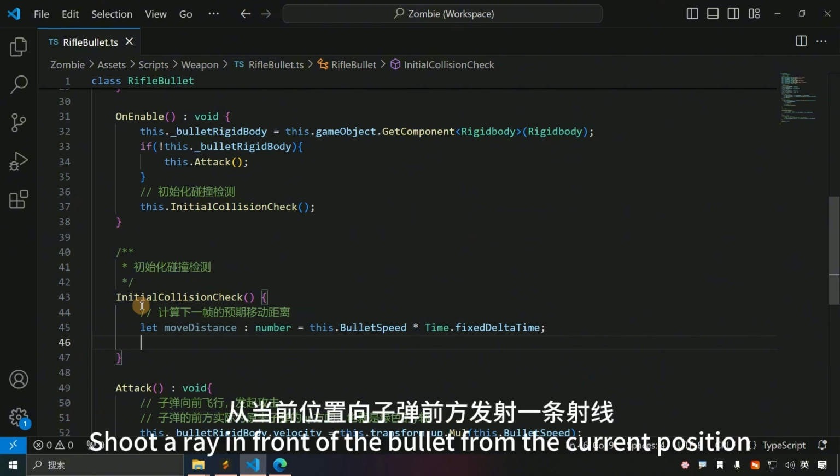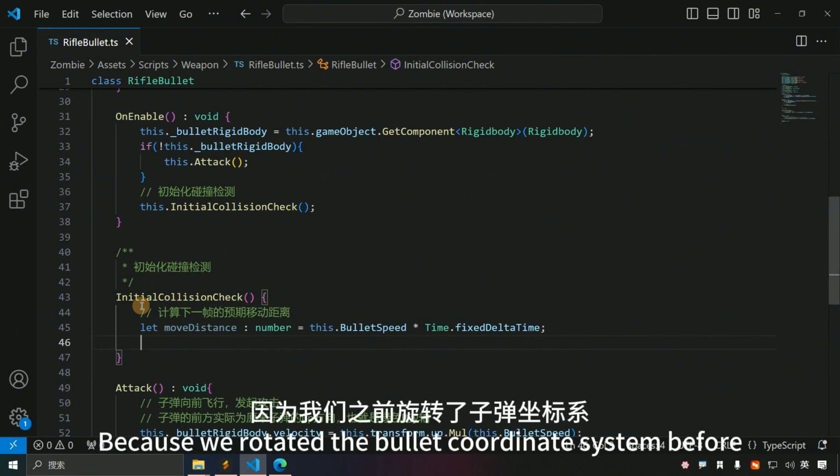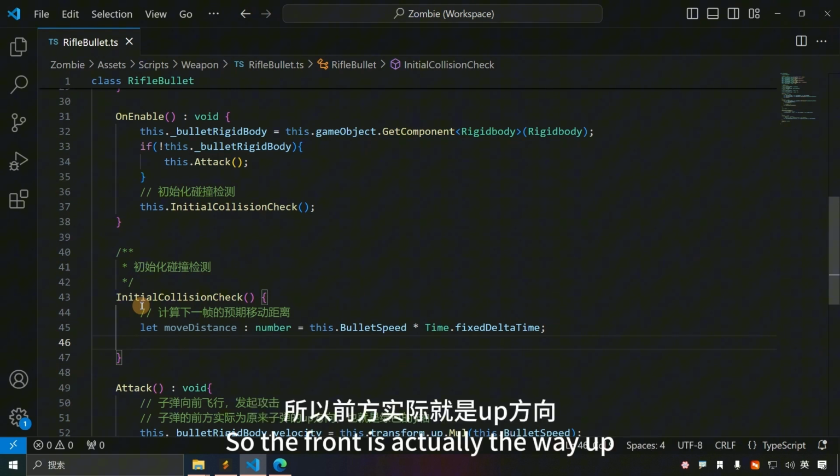Then, shoot a ray in front of the bullet from the current position. Attention! Because we rotated the bullet coordinate system before, the front is actually the up direction.